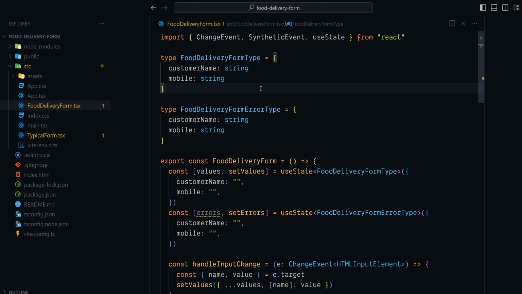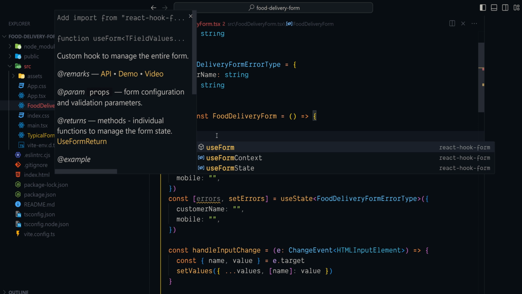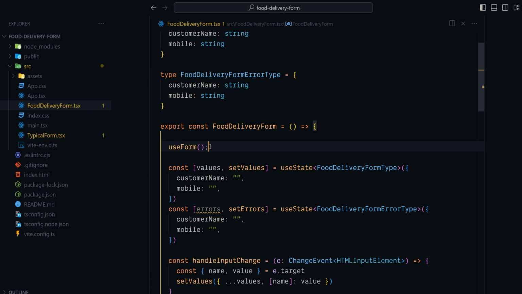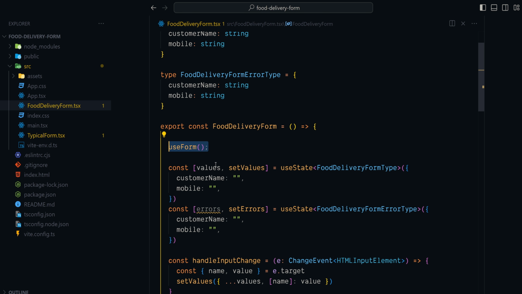Now, the detailed explanation of the fundamentals of the methods or hooks that we are about to use in this component will be discussed from the next video onwards. First of all, we have to invoke this primary hook from the library, useForm. And it returns an object having a few properties and methods to work with the form. For now, I will just destructure the method register.